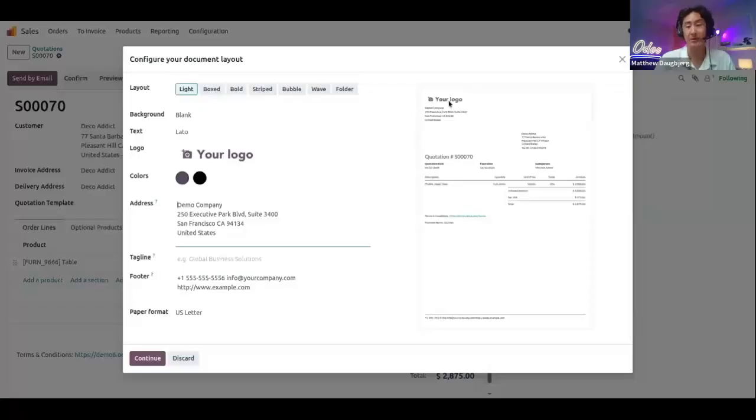So we can see here we have this quotation. There's a little preview there. Of course, you can change this. We also have an XML code editor as well if you want to get really deep into the documents that you'd be sending back and forth. So again, everything is customizable. Let's go ahead and press continue.